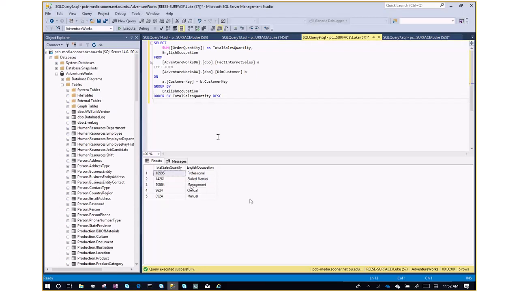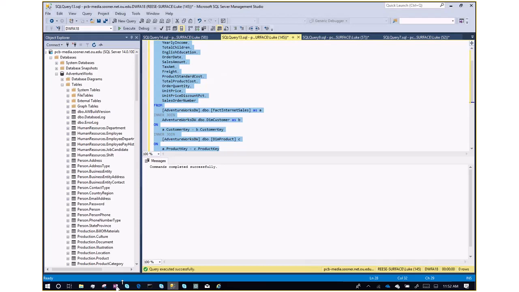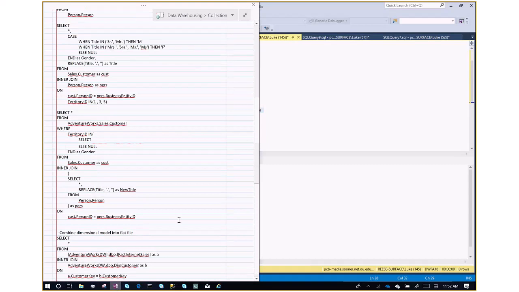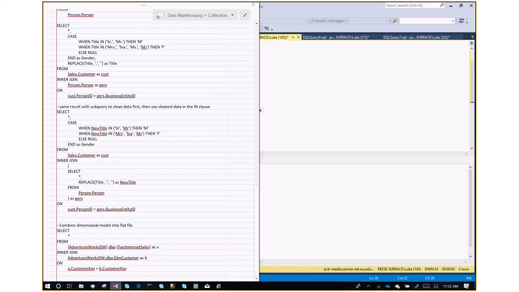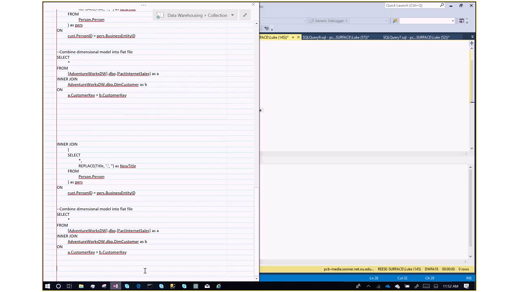I'm also going to be adding this view to our trusty OneNote. I'll add it here at the very end so that if you want to reuse some of this syntax, you are welcome to.